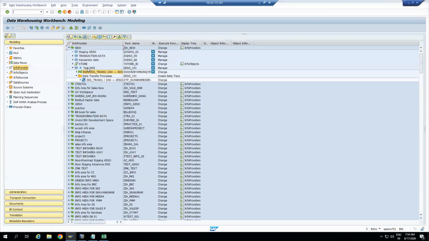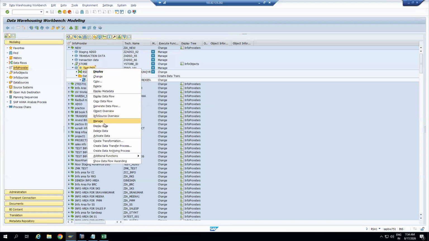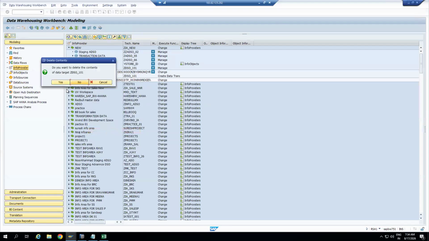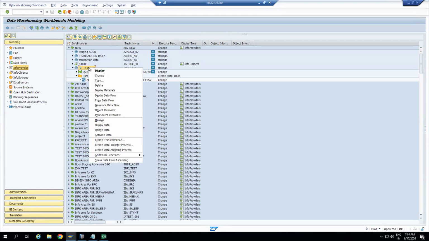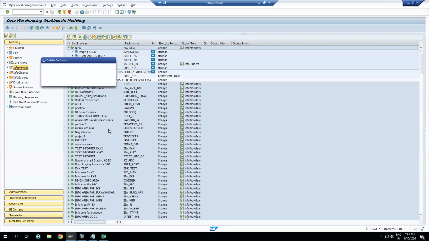Now I'm deleting the data in the target level. Okay, don't delete this one. Right click the target and don't choose this delete option. If you delete this, the complete DSO will be deleted. If you choose delete data, only the content will be deleted in the DSO level. Okay, I'm deleting it. Again, I'm loading it.